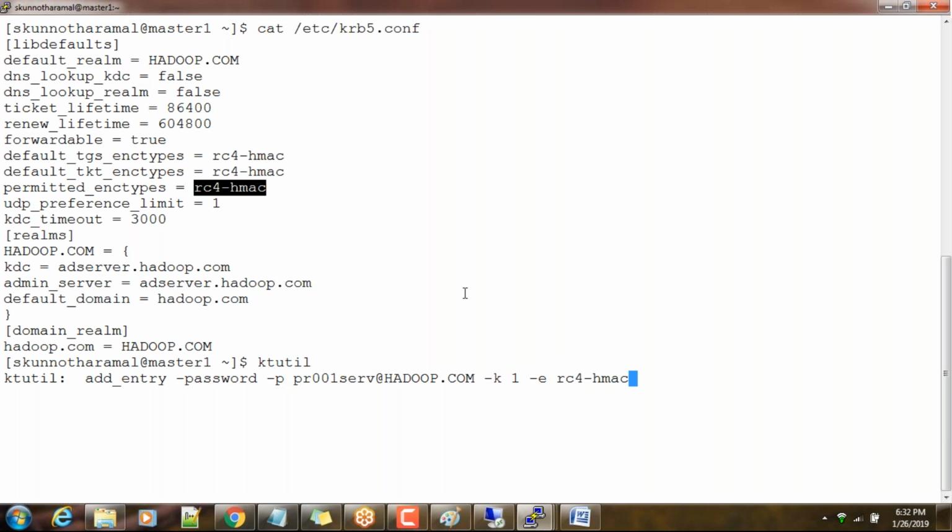Okay, just do this. So add_entry -password, so we are just using the password typing method, and -p with the principal name, -k key version, -e encryption. Then once prompted, type the password. One thing, whatever password you type, it will accept, but you should provide the correct password for this user that we set in Active Directory. Okay, now use wkt, then use some name for this keytab.